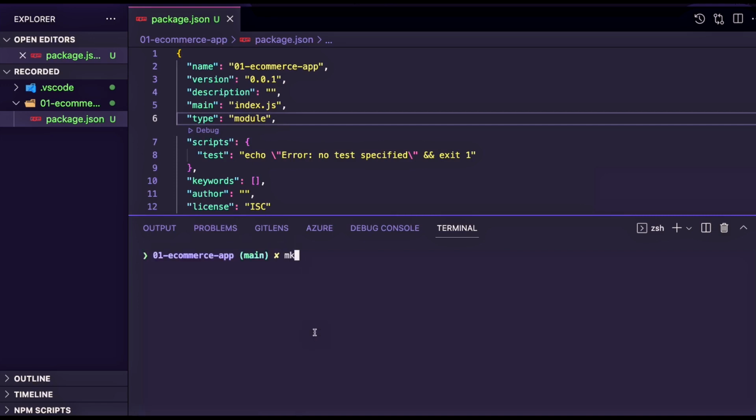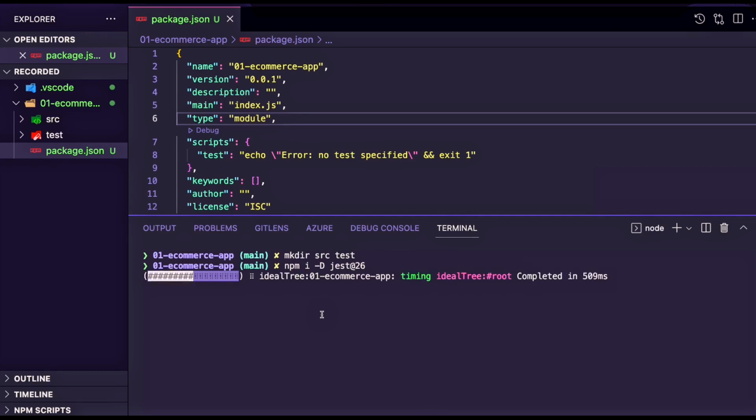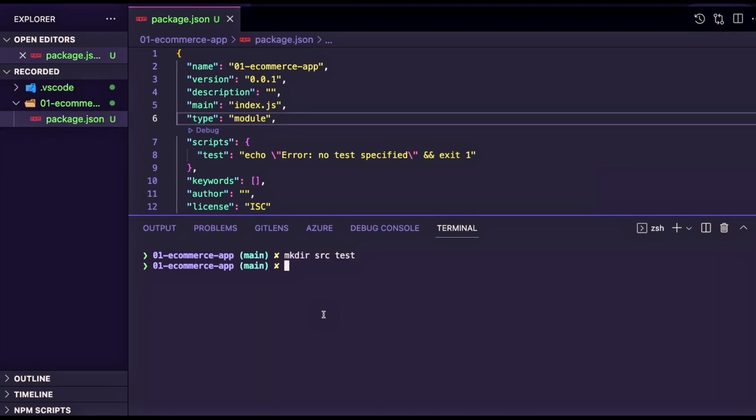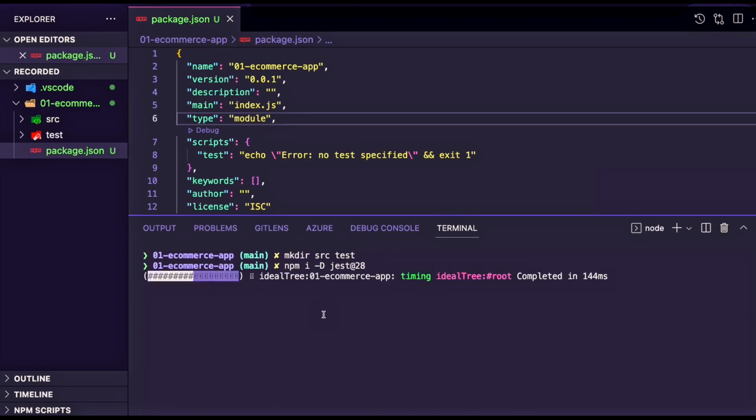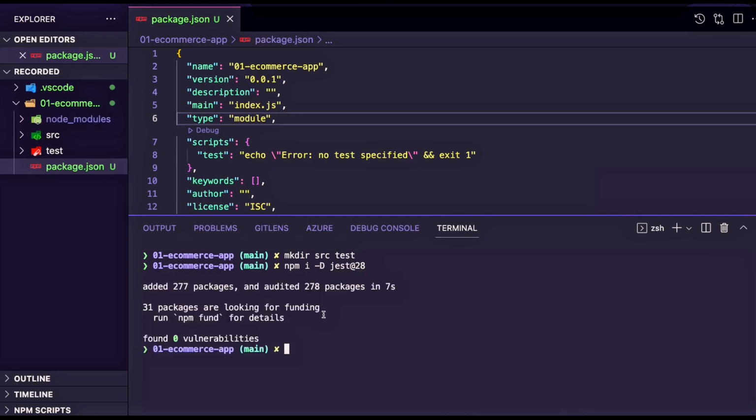I'll create two folders. I'll call them src and test, all right? Because we're going to fill this project with tests. And also I'm going to install Jest, all right? Jest on version 28. Why 28? Because if something breaks in the future, this class will still be working for you, all right?